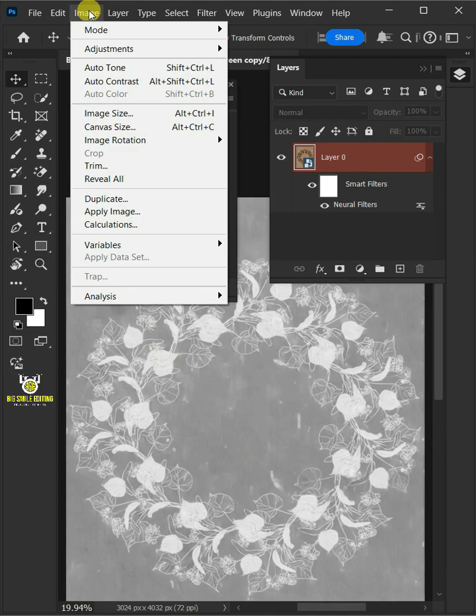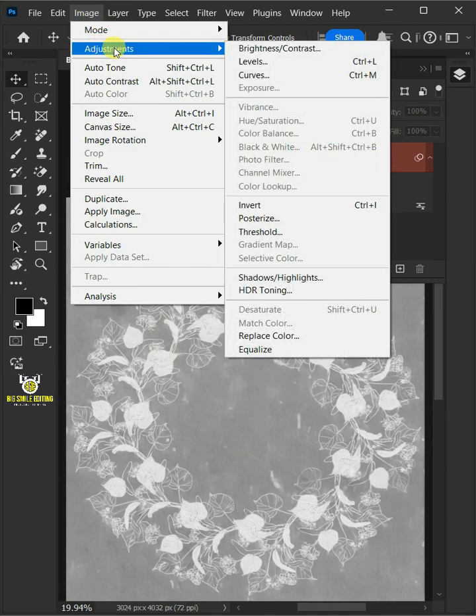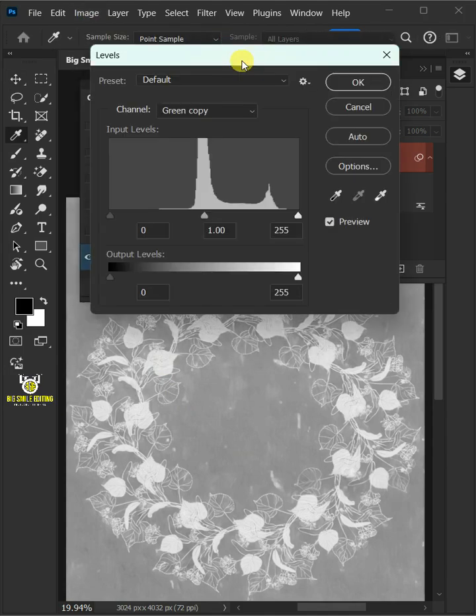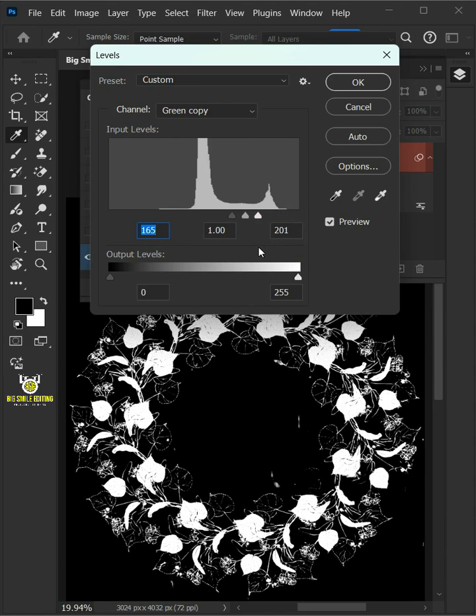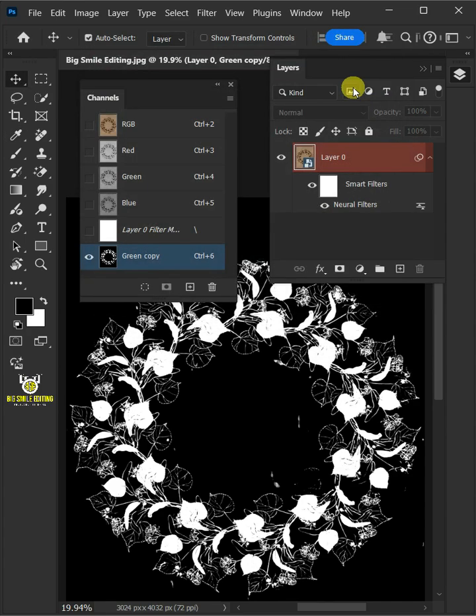Go to Image. Adjustments. And open your Levels window. Drag this top left slider to the right, until this background turns black. And drag this right slider to the left, until the design element becomes white. Press OK once you're satisfied.